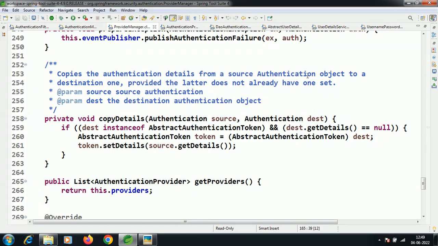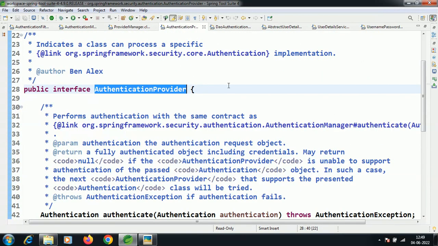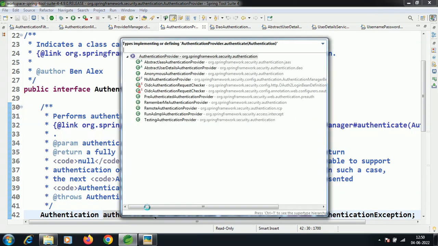And another one, we have the Authentication Provider. I'm opening the implementation. See here, the Authentication Provider is the interface where we have the authenticate method. Here I am opening the implementation for this. This authentication provider will check that the username and password details are correct. Then it will send the appropriate response back to the authentication manager. Then the authentication manager will hand over to the authentication filter.